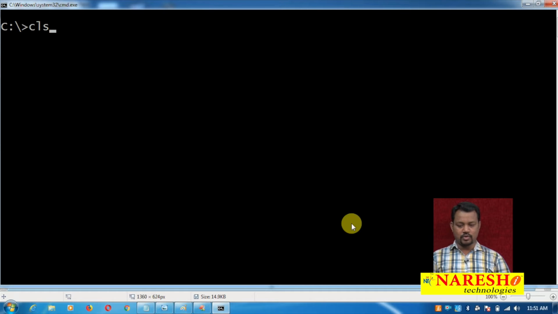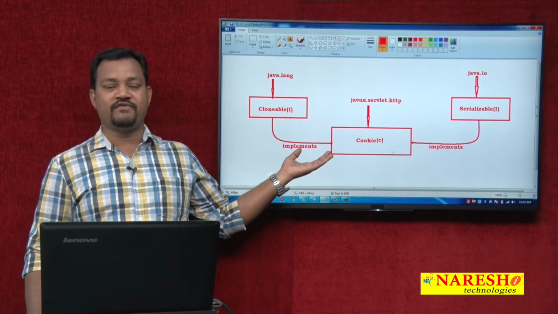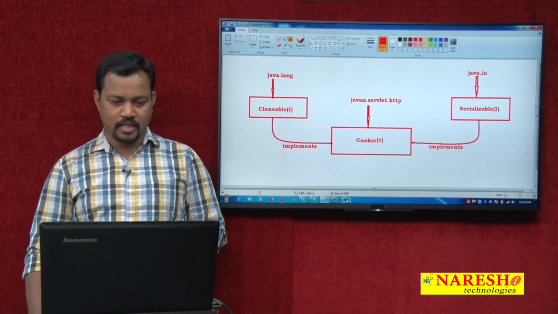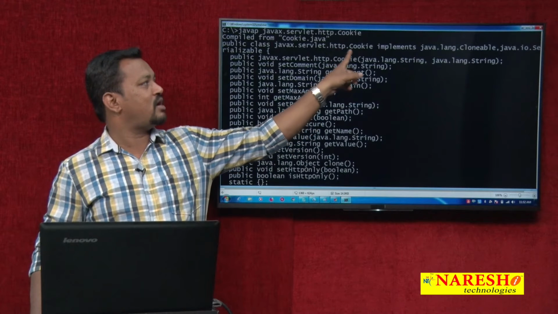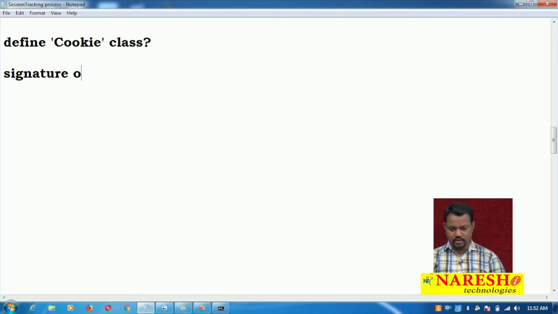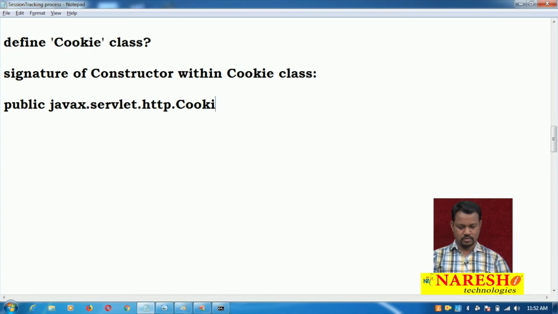Now, coming to Cookie, Cookie is a class, and through the diagram I showed it is implemented from two interfaces. Majorly we must concentrate on the constructor available within this Cookie class. In the Cookie class we have one constructor. A constructor is a method having the same name as the class, here having 2 parameters. The signature of the constructor within the Cookie class is: public Cookie, with two parameters, String and String.